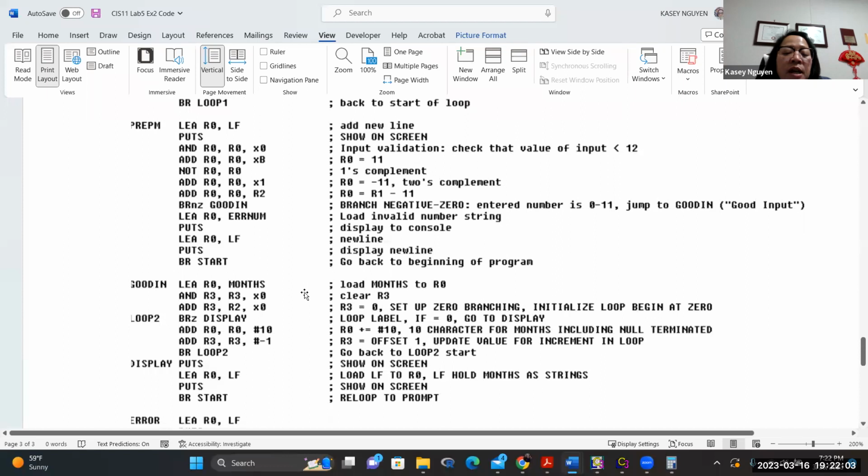For good in, it's going to load the months to register 0, starting with the first month, which is January. We're going to clear register 3. Here, we're going to set up the branching for the display. This is similar to what you've seen in mine. So when it branches 0, it's going to go to display.